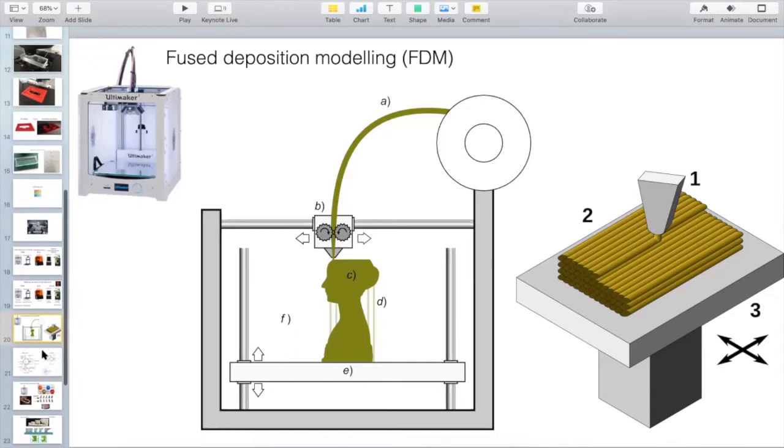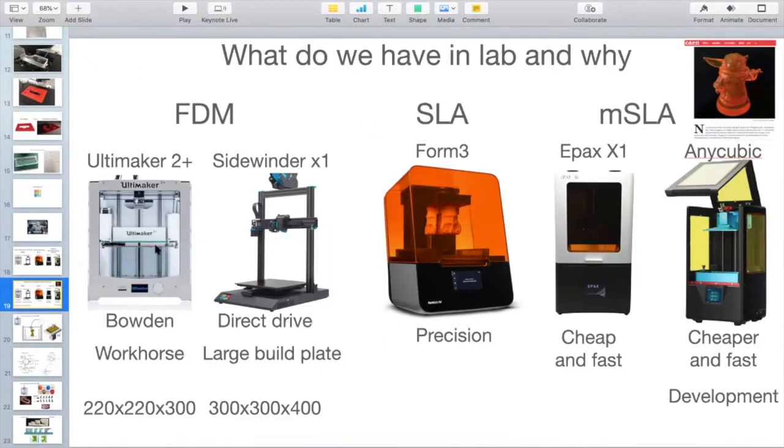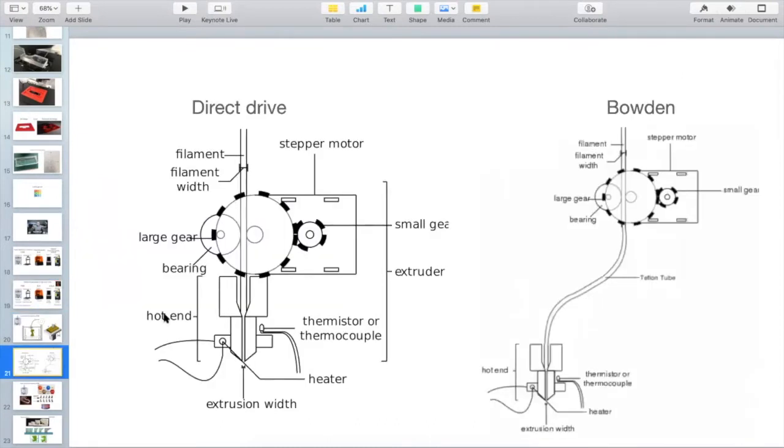There is one main difference, and this is why we have two of them. It depends on how they drive the filament around. So one is the direct drive. You have the motor exactly on top of the print head, and this one drives the filament inside. The other one is a Bowden tube. So the motor for driving the filament is outside of the printer. Then you have a Teflon tubing that brings the filament near the hot end, the print head.